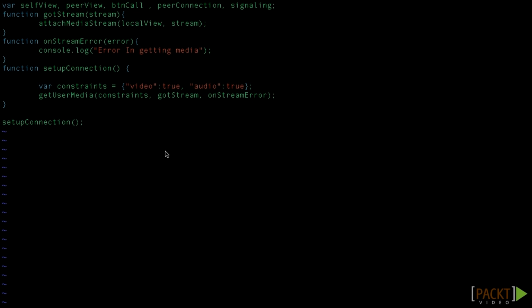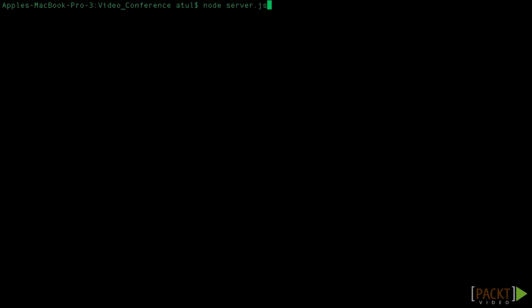We'll use the JavaScript utility Express, which will enable us to serve our file from our local IP, while the app is running and listening for requests. Node.js will run the application. I have the server ready.